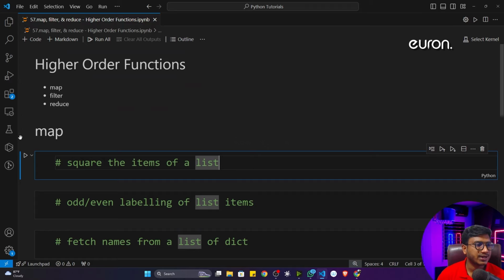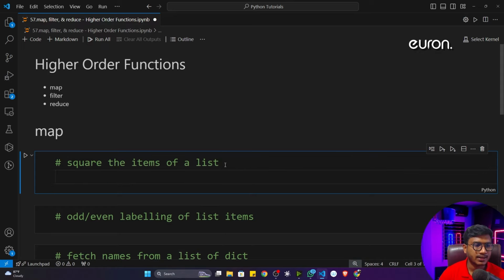So first of all, let's try to discuss this map higher order function. How can map be used? To use map, there is a function you can call, map. It is already available inside Python, and this is a higher order function. This function takes an input which should be a function object.